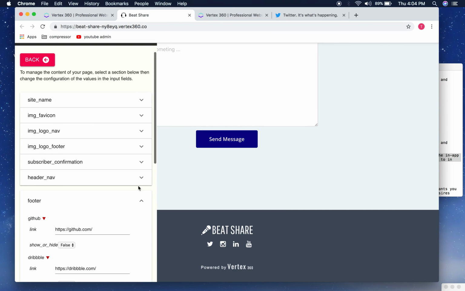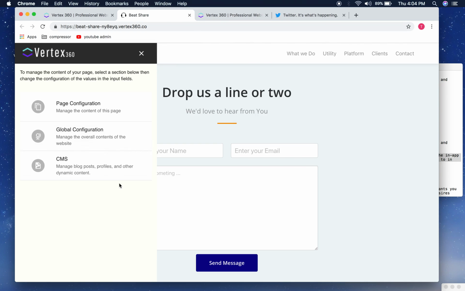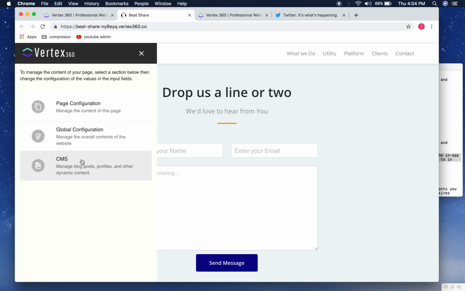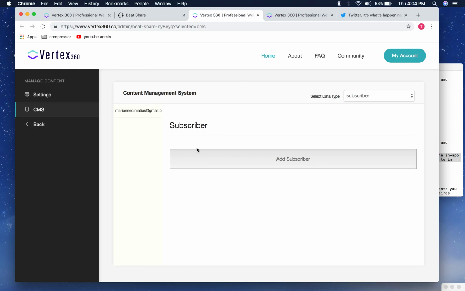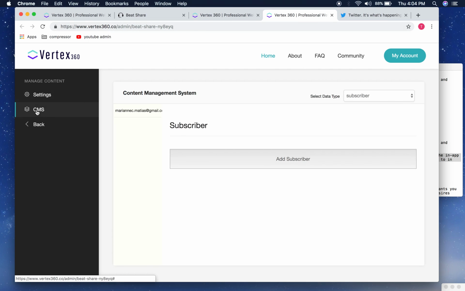So with that, we have covered the global configuration. Now we can move on to the CMS, which stands for the Content Management System. When you select the CMS, you are navigated to a separate tab outside of the template itself, which is where the Content Management System is. It can also be accessed from the site details page right here on the left. You can just select CMS and there it is.